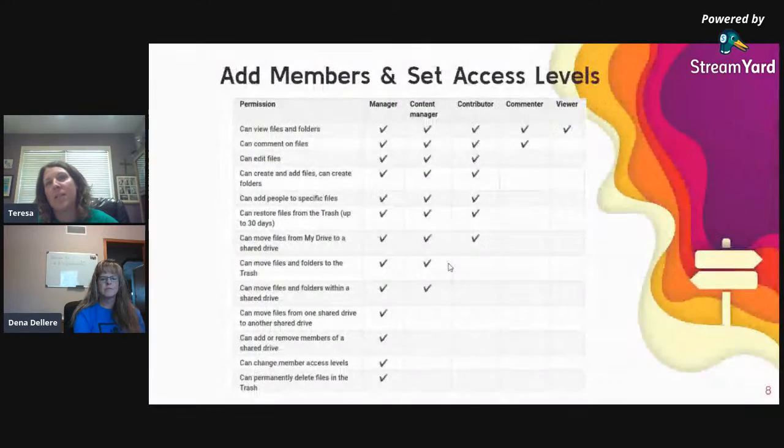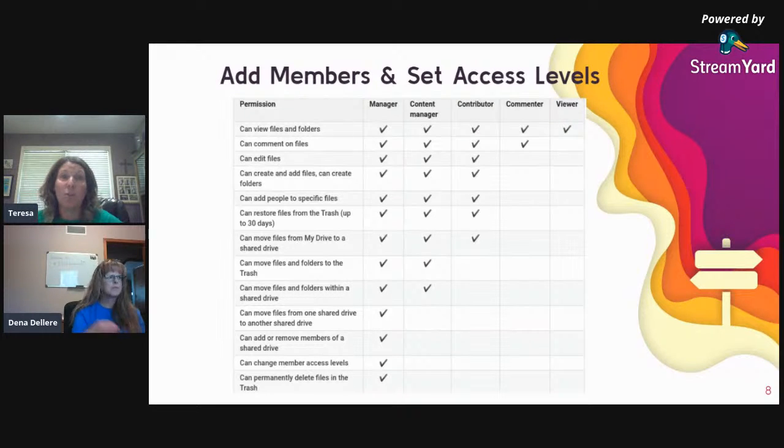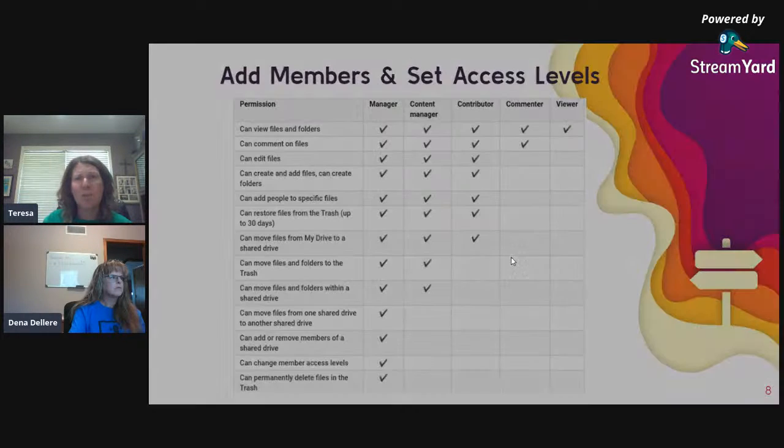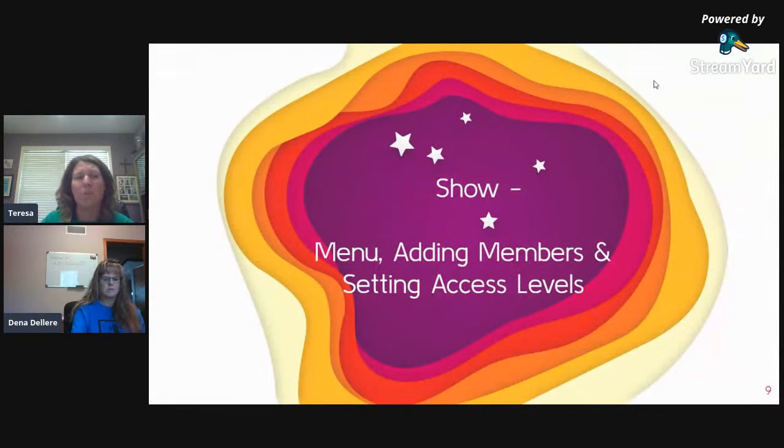And then the next slide is a quick and easy view of what every type of permission you can give. So you can see the manager can do everything. And then a content manager can do most things. A contributor basically just can contribute. They can't delete or throw anything away or move anything or add or remove members. You also have a commenter or a viewer. And so that's in there just so you have a quick and easy way to look back as a reminder.